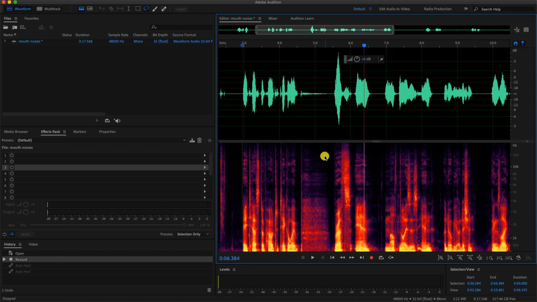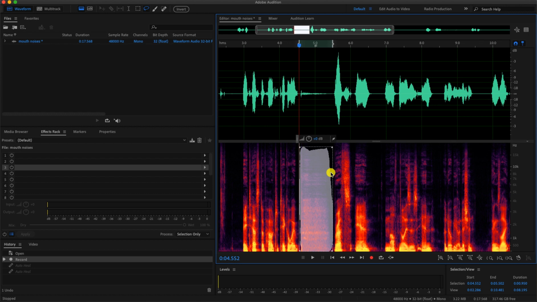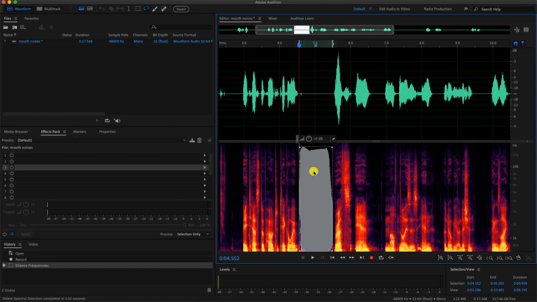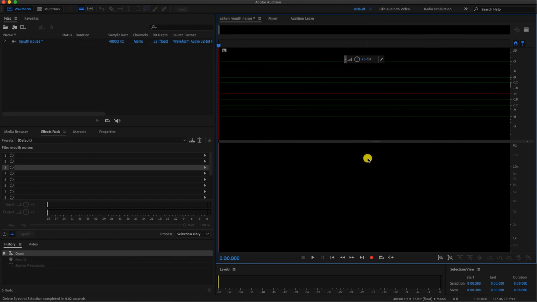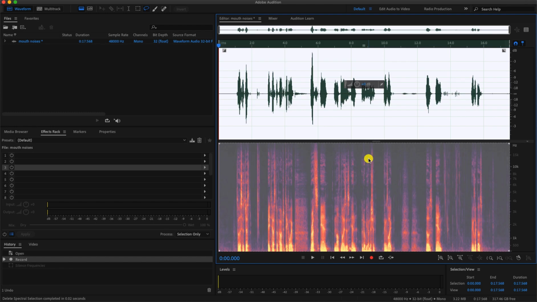So I'm just going to go ahead and take my lasso tool and literally come in here and simply draw around that bad piece and connect it just like that. Then I'm going to simply hit delete. And as you can see, it's completely gone. So that mouth noise is gone. Now, let's go ahead and hit Command Z and go backwards.